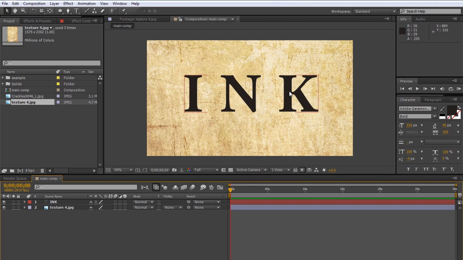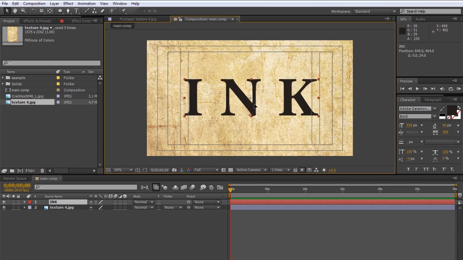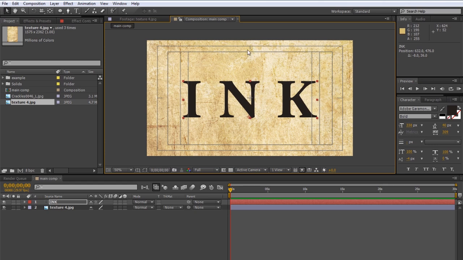And if you press the apostrophe key on your keyboard, it'll bring up the title safe guides here, and we can center this up with the composition, because this has vertical and horizontal ticks there that show you the center, which is good.